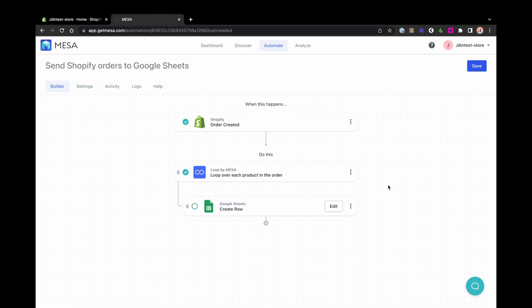Now, since this template is customizable in a multitude of ways, we can add steps at any point in the workflow to reach our desired goals. In this example, I want to ensure that only paid orders with a specific product are sent to the sheet. To set that up, we'll need two filters.